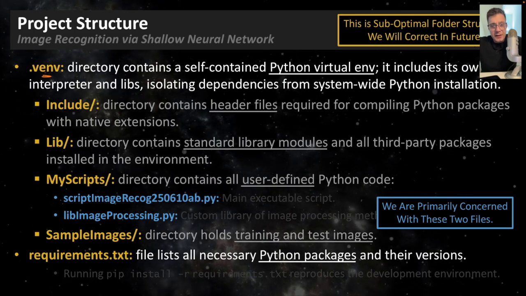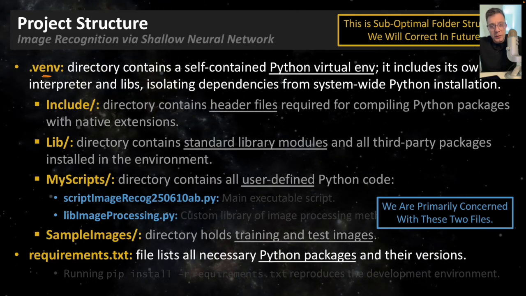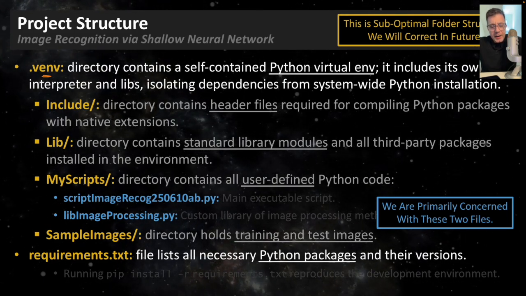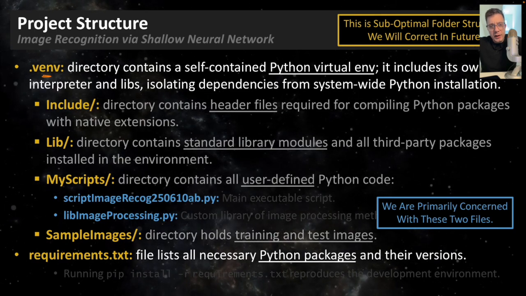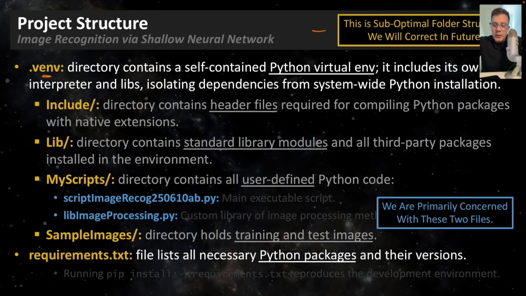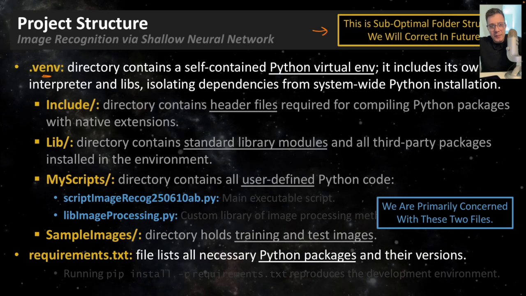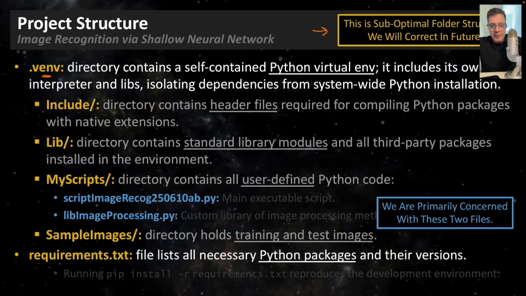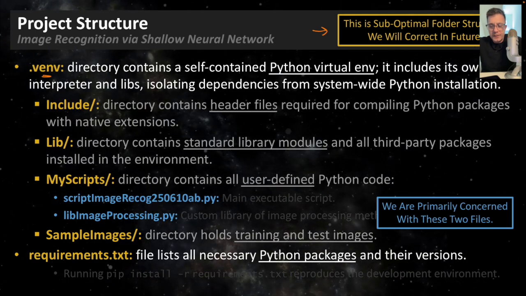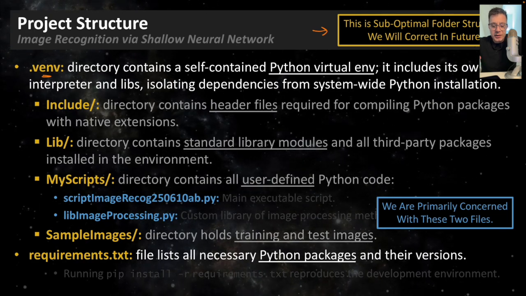Now, this may be advantageous for many of you that are working on multiple Python projects at the same time. It prevents changes associated with one project from affecting the others. Now, I do know that this project structure, at least the way that I've implemented it, is suboptimal, and this is something that I do plan to correct for future modules. Now, within that main directory, we have 4 subdirectories.